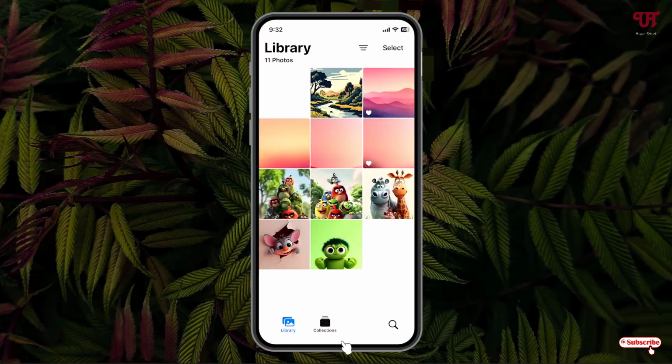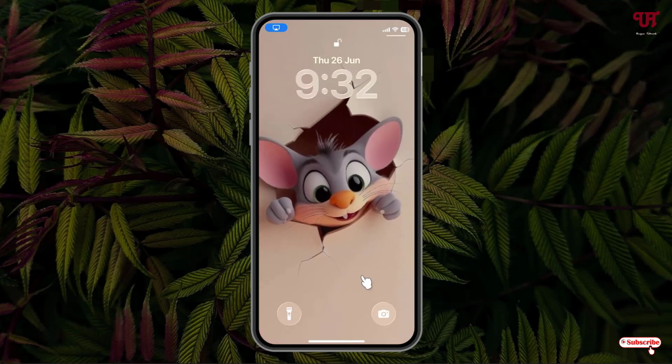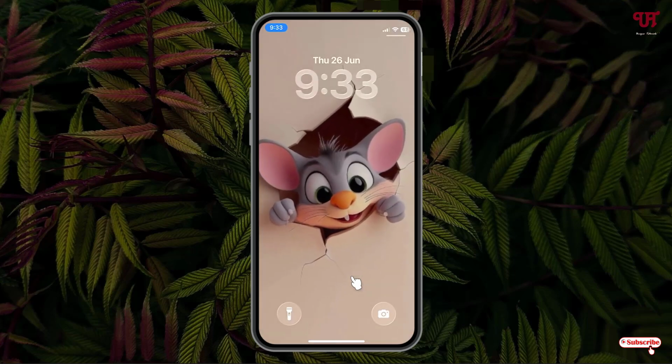So finally we have set it. Now you can minimize it. Now let us go to the lock screen. So now you can see the lock screen. Now you can see we have got a movable 3D lock screen wallpaper, as you can see right now.